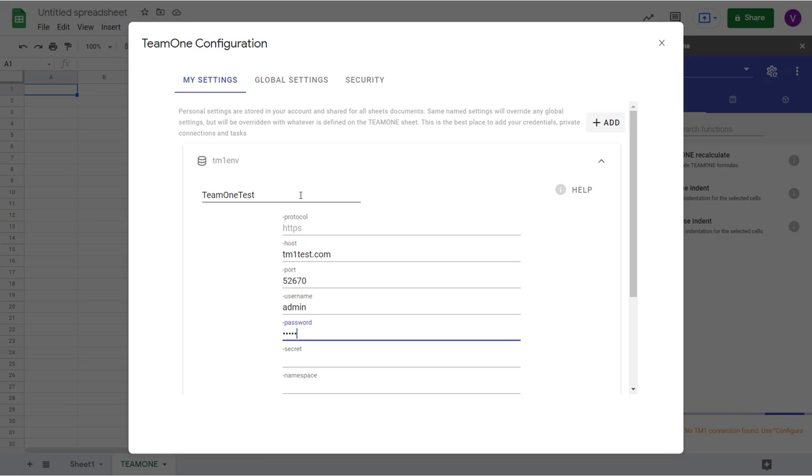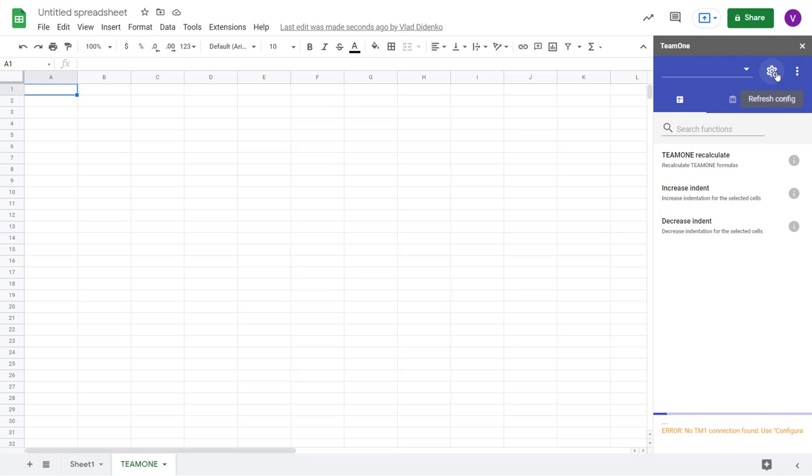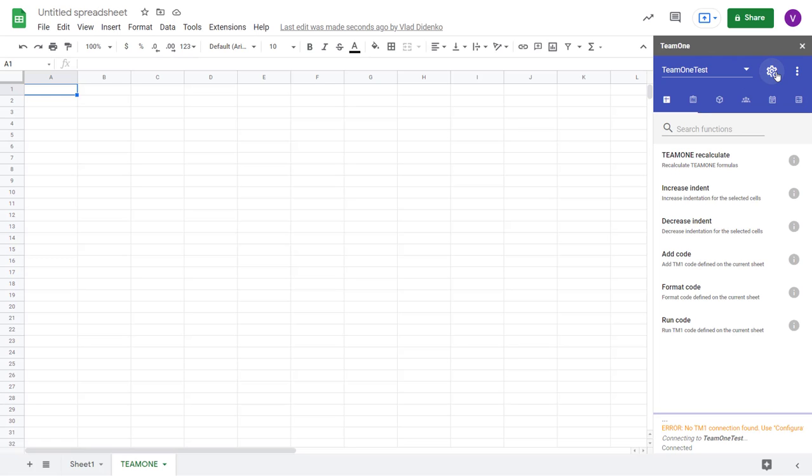Now this connection will be available in all my other Google Sheets documents where I use TeamOne, so I don't need to configure it for each spreadsheet. I can close the settings screen and refresh the configuration in TeamOne sidebar.